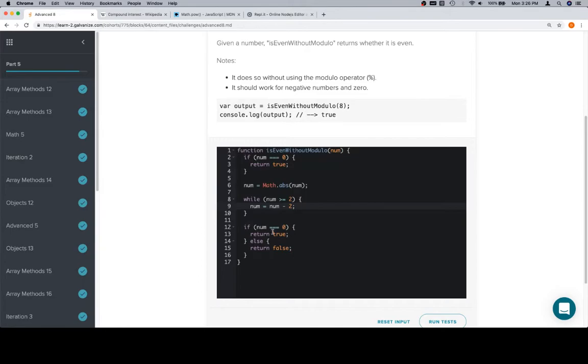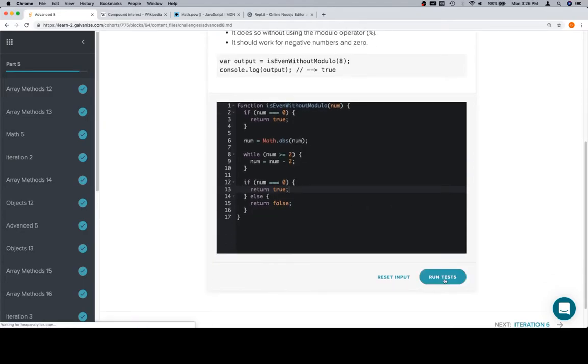If it's 0, the number is even, so we return true. If it's 1, then we're going to return false. So, run our tests, and we're in good shape.